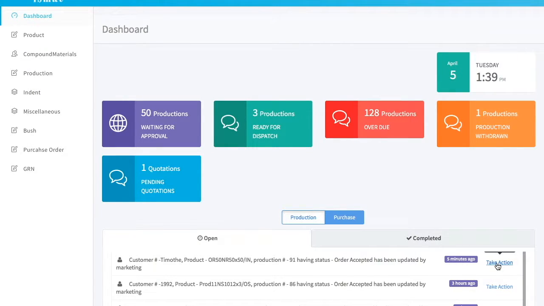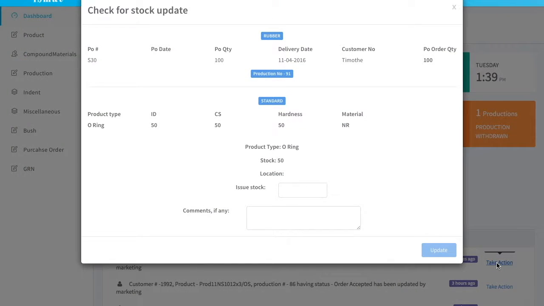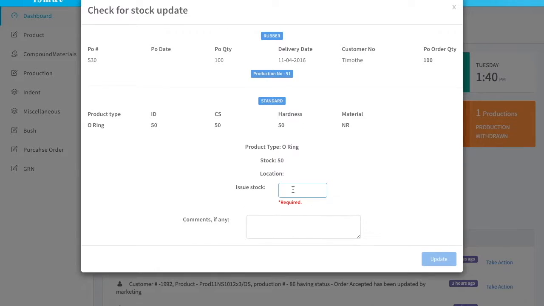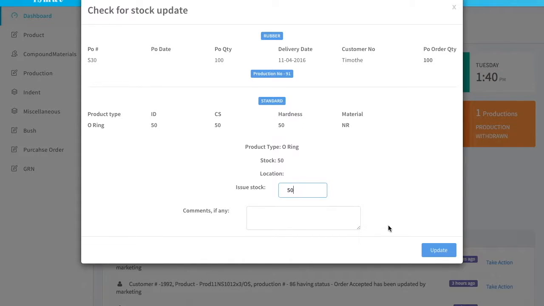The next step in this process is handled by the stores department. They have to check if some products are in stock. If there are some products in stock, they have to decide from which location they want to pick them and at which quantity.